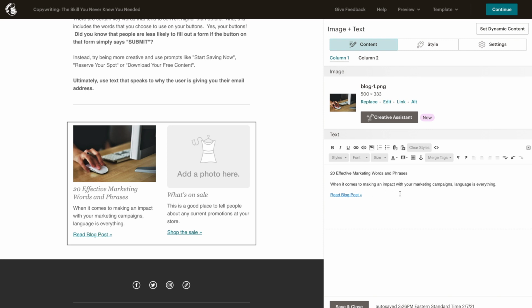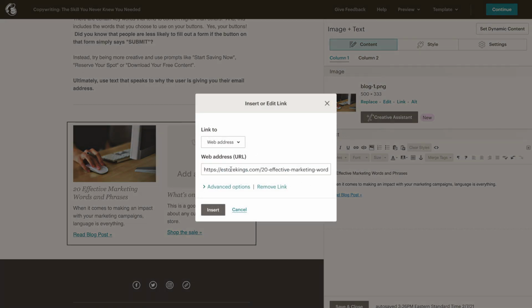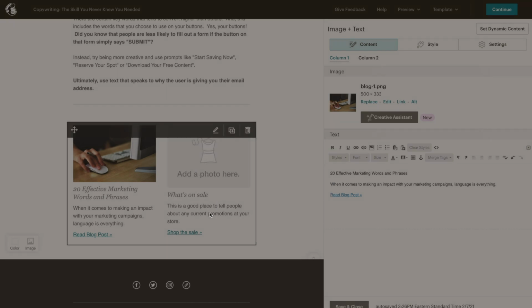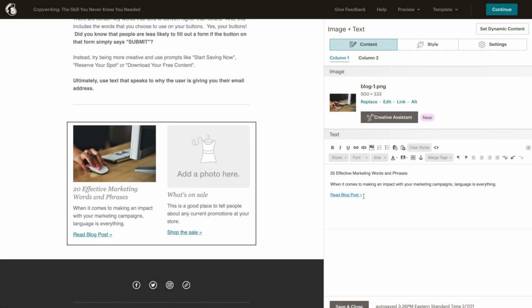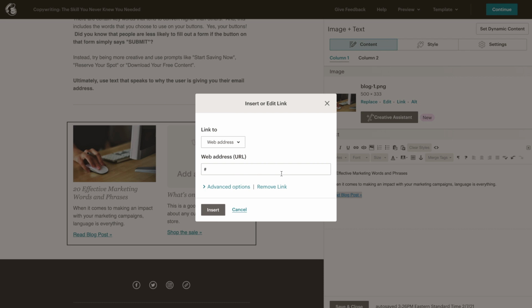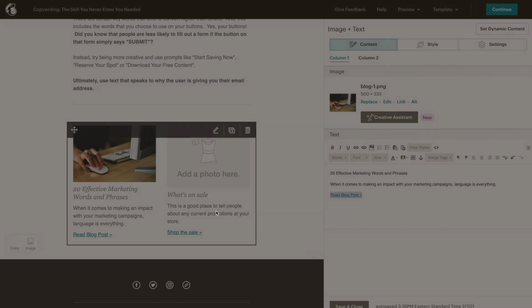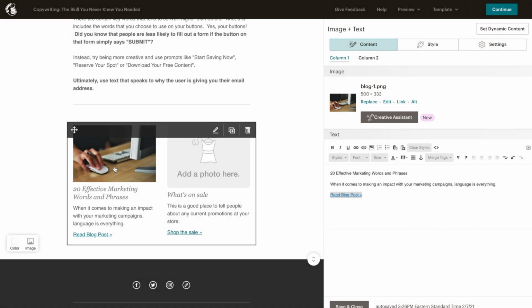Now that we've added our copy, we're going to go ahead and grab the URL to the blog post, or the link to the blog post, and then we can add it into Mailchimp. So we'll be adding it to the image first. So click on link and then add your URL. And then we're also going to add it to the text link here. So go ahead and highlight your text and click on the link icon. And click on insert.